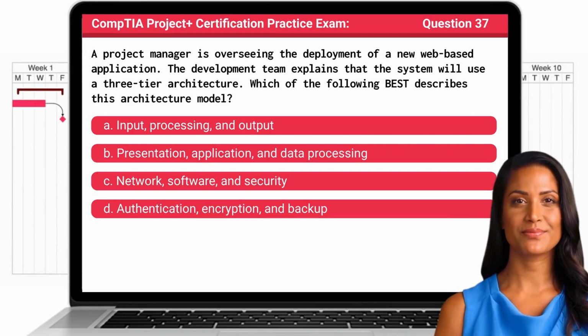Question 37. A project manager is overseeing the deployment of a new web-based application. The development team explains that the system will use a 3-tier architecture. Which of the following best describes this architecture model?